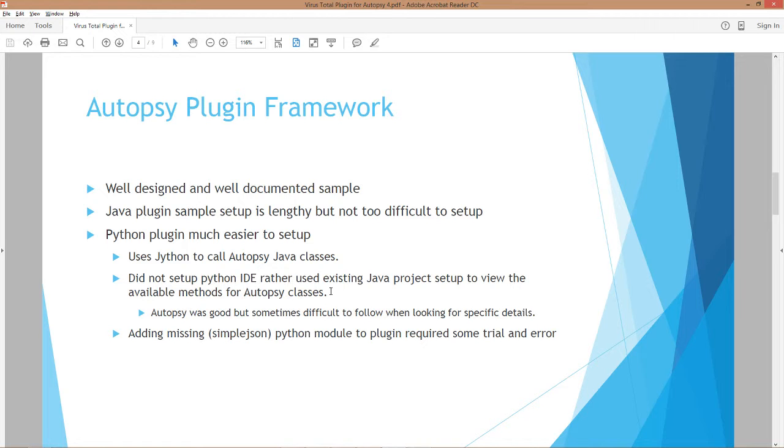Now, Autopsy was pretty good. The documentation was pretty good, but sometimes it was difficult to follow or find when you're looking for very specific details. To give an example, adding a simple JSON Python module, the documentation that was provided didn't quite work for me. I had to figure out how to add that in, and I'll show that in a little bit in the code.